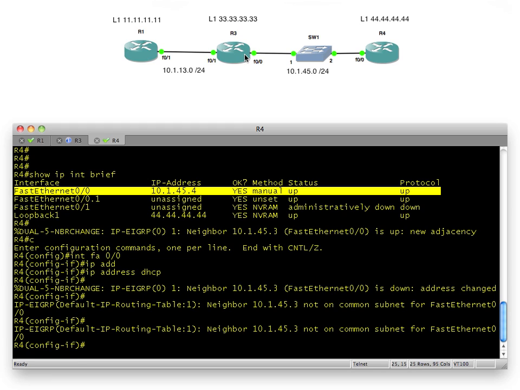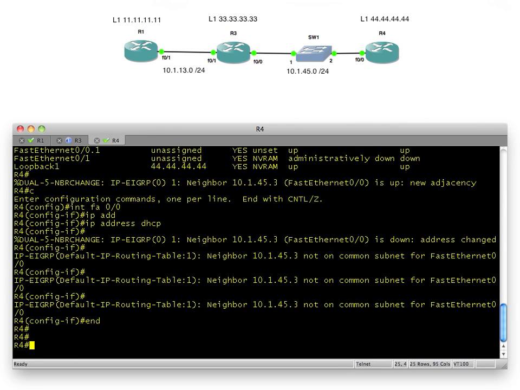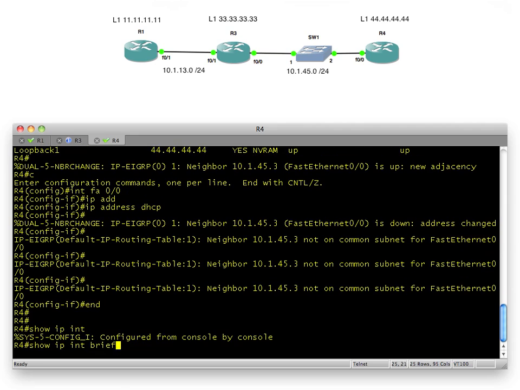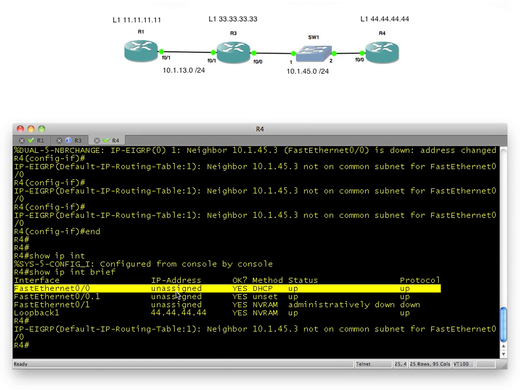And we also have a message saying that neighbor 10.1.45.3 is not on a common subnet. Wow, let's take a look at that. It's saying that this neighbor right here is not on a common subnet. Maybe we got an IP address. Let's just check real quick. Show IP interface brief. Now, we have no IP address. That's so amazing. Check it out.